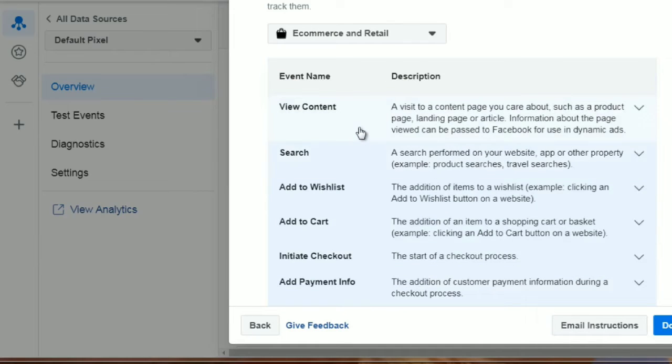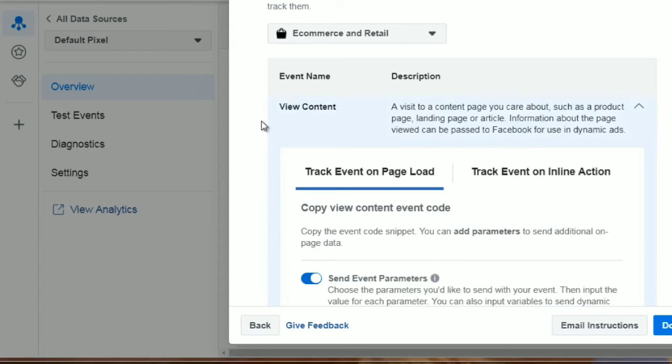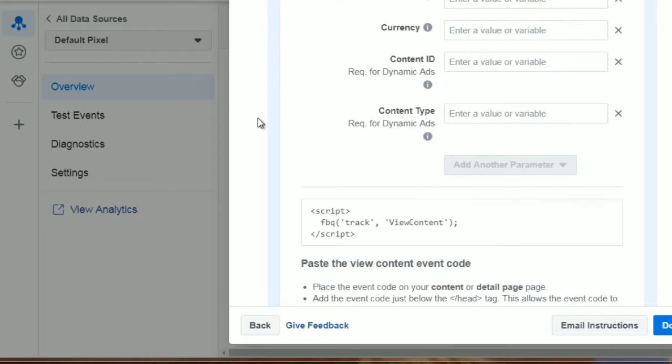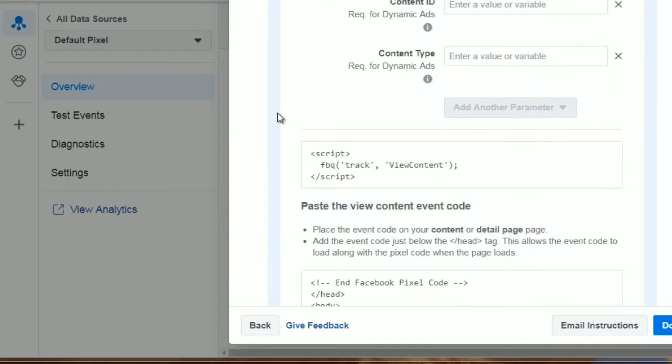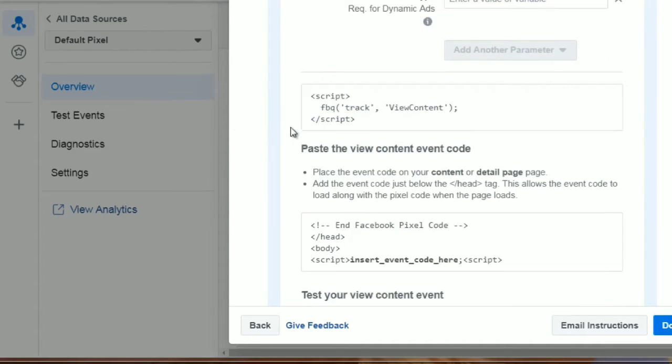Now, how do we apply this to the pixel? To get an idea, you're going to place the pixel on every single page of your funnel. Now, if you click this, you'll notice that it gives you different values. For example, we can add conversion value, currency, and other variables to get an idea of what's happening. Now, to keep it simple, you can see that it has fbq track ViewContent. Now, I'm going to say that if you want to customize the standard event, you can.